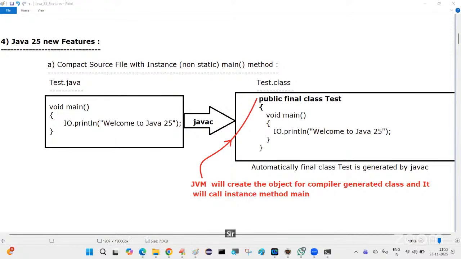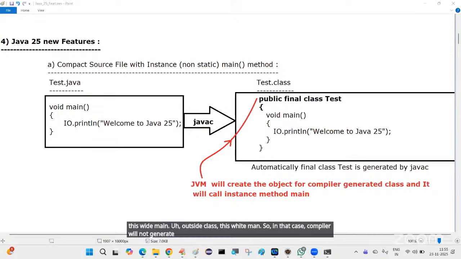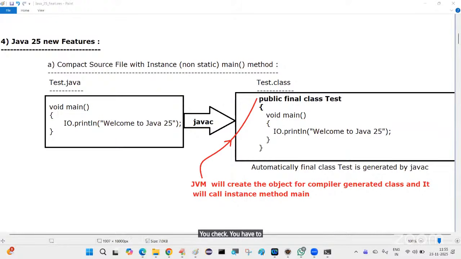Sir, what if in our one file we have our own class and, outside the class, this void main? So in that case, the compiler will not generate any class, Raja. You check. You have to write the method inside a class only. If we write a method without a class from our side, the JVM compiler will automatically create a class for this.